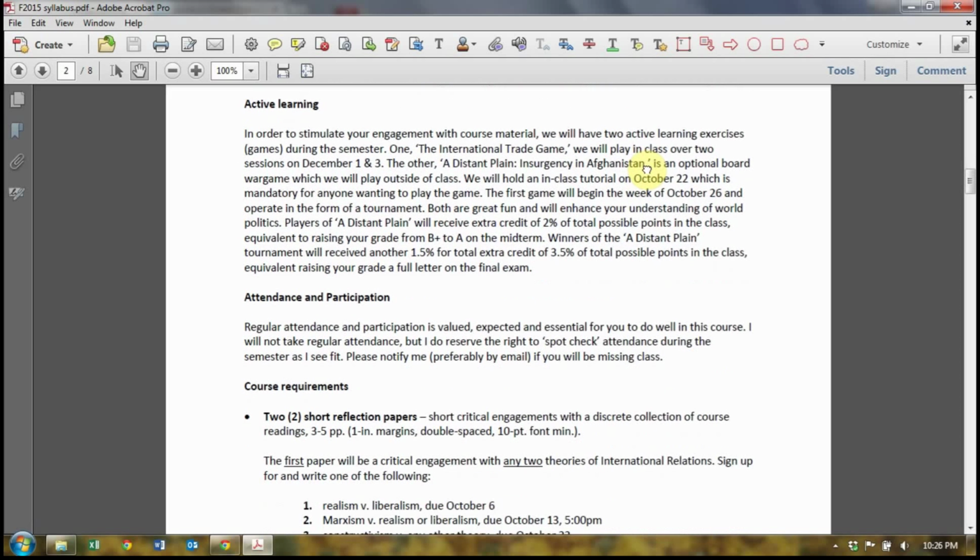The next section that I want to spend a couple of moments on is the section called Active Learning. In short, we're going to be playing 2 games in this section of World Politics this semester. One of them on international trade, we're going to play in class over 2 class sessions, December 1st and 3rd. The other game, we're going to be playing outside of class, and because it's outside of class, it's an optional game. And as you can see in the description, it's a board war game produced by a company called GMT Games, and it's called A Distant Plain, Insurgency in Afghanistan.